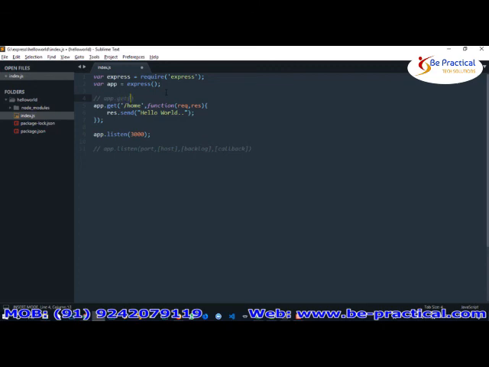Here the first parameter is the route and the second parameter is the callback. So this is how the function, the entire application, will execute on your browser.